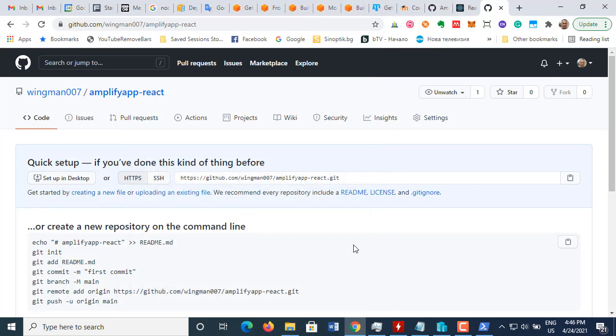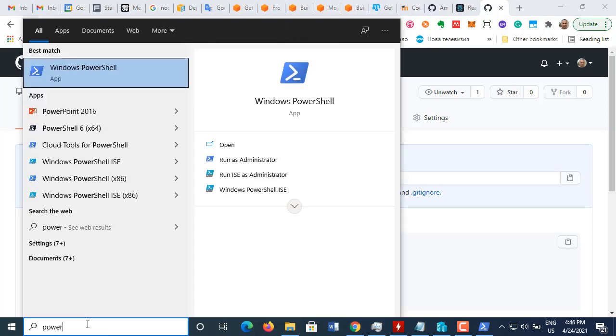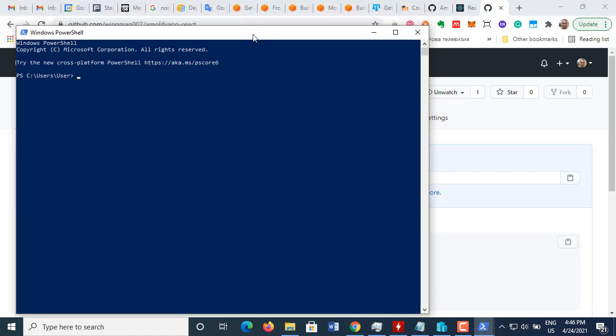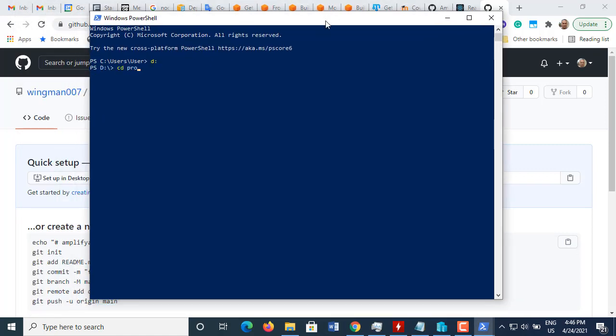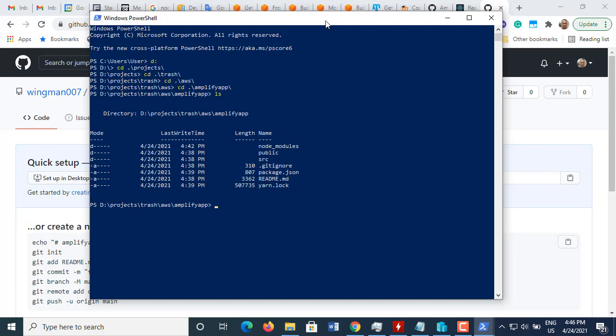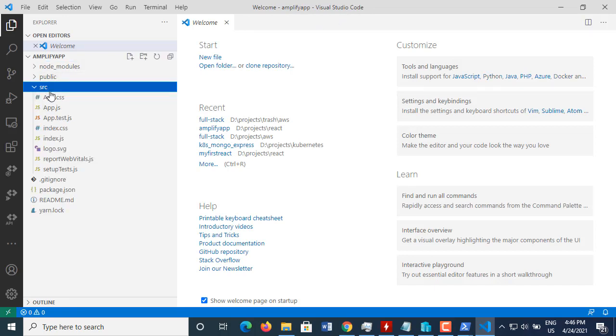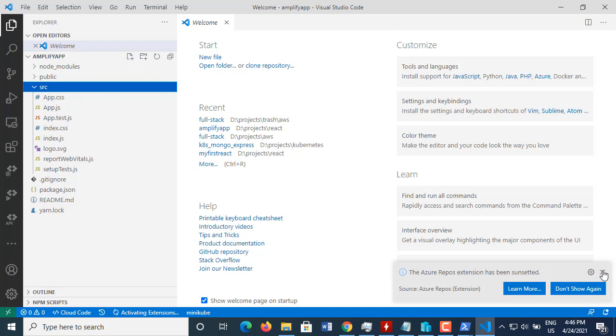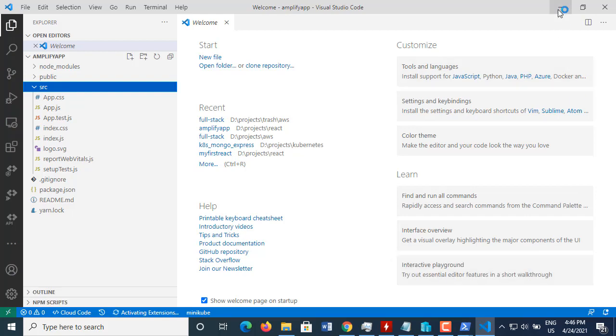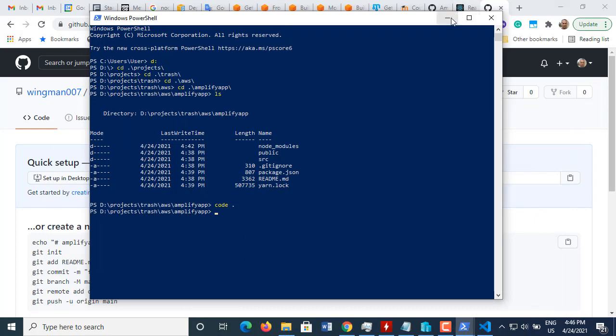Let me go back. Start another terminal. Navigate to projects, to trash, Amazon Web Services, amplify as far as I remember, ls, and here I'm gonna say code. Open it. Node modules, public, source. It's a standard React application, so I'm not gonna dig deep into this.